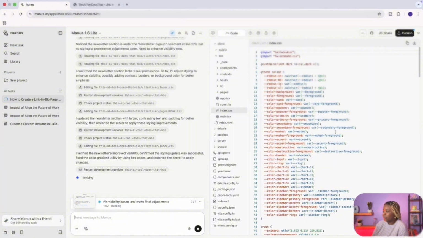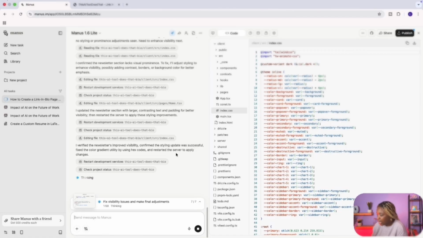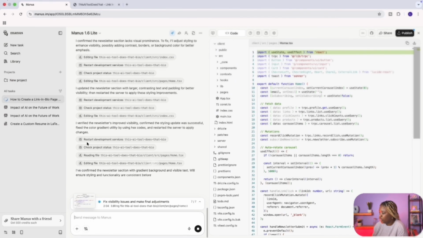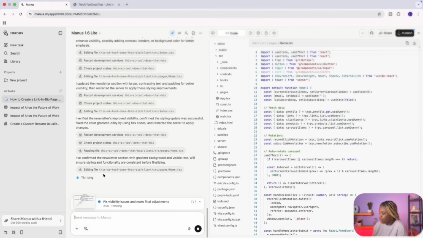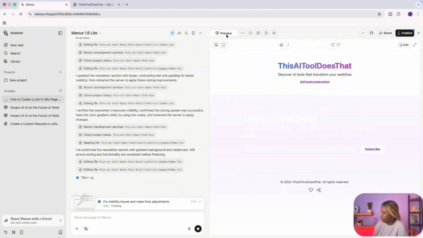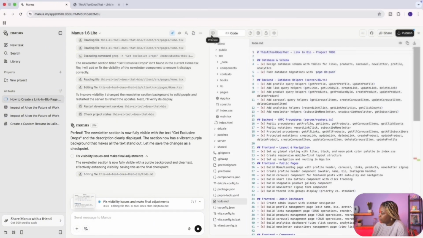Okay, and I like the way it gives you updates along the way. So it's saying I verified the newsletter, improved visibility, confirmed the styling, update was successful, fixed color gradient utility by using hex code, and restarted the server to apply changes. Okay, so now this is good. I'm going to come back in here and see if I can preview it just yet. Okay, so the changes have not been applied. So I'm just going to go back to the code. It's saying it's now visible. So we come back here.